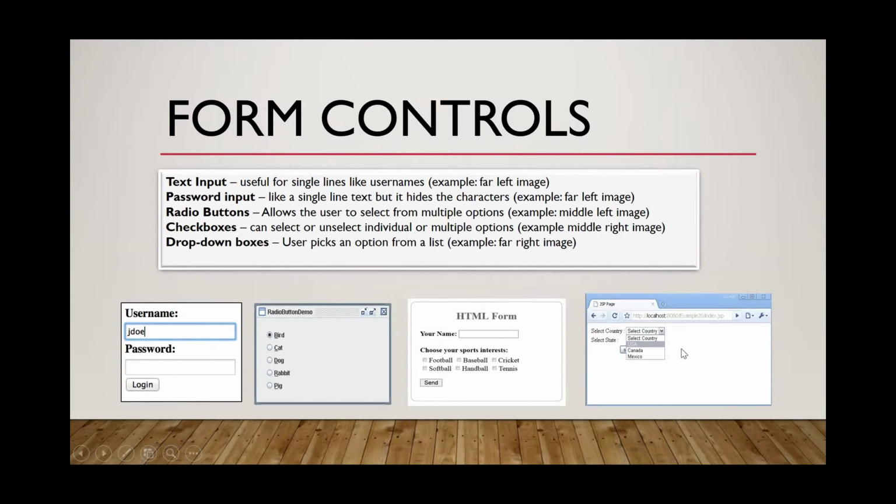Then there's the drop-down boxes, which is very common for when you're selecting a country or state or anything like that. And then finally we have the submit button, and that's how you actually submit form data to another web page. So that's a big broad overview of a couple different types of forms and how they work. So let's go ahead and get started and start to learn about the form tag itself.